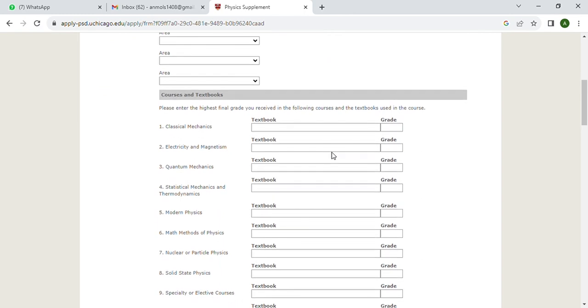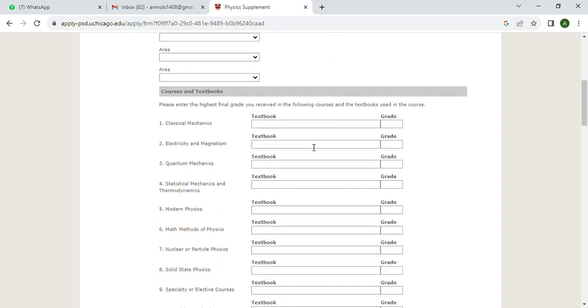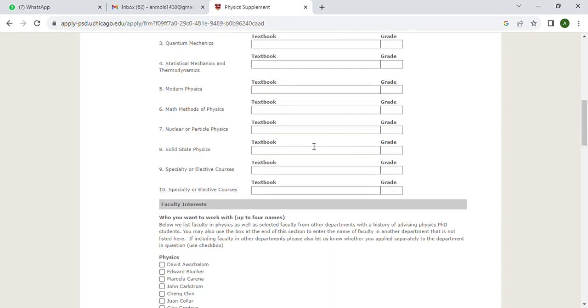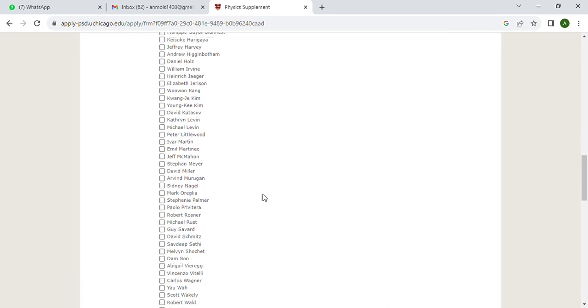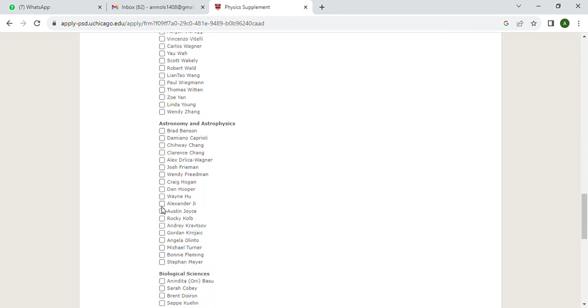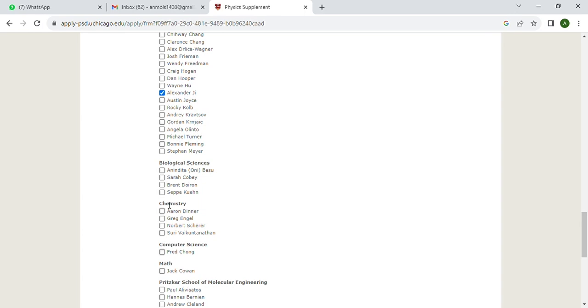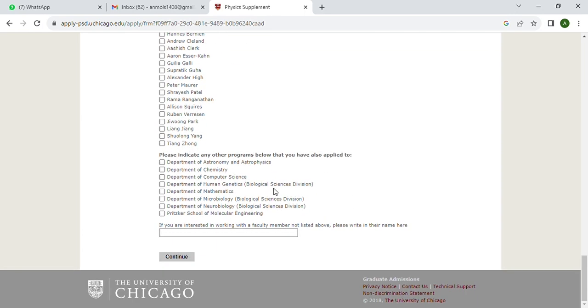Now enter the highest final grade you received in the following courses and the textbooks used in the course. So you need to enter that details and who you want to work with. You can select up to the 4 names, okay? Faculty interest, and then astronomy and astrophysics interest you can select. And if you want to select any more, then if you are interested in working with a faculty member not listed above, then write the name, and if they are listed above, then you can leave it and click on continue.